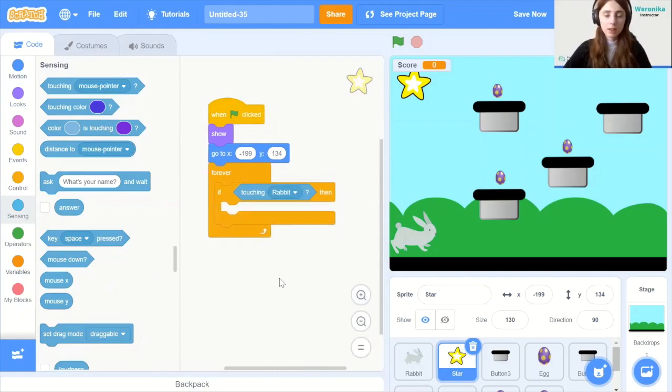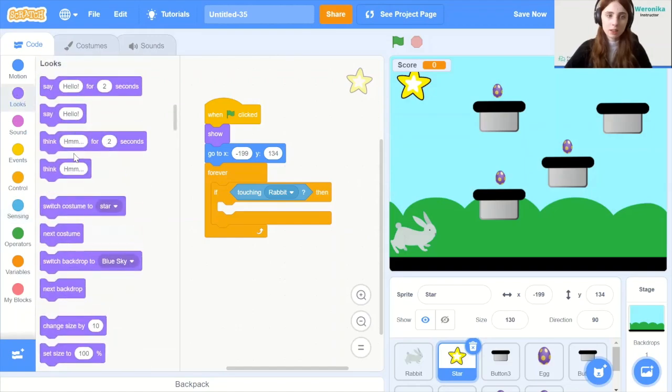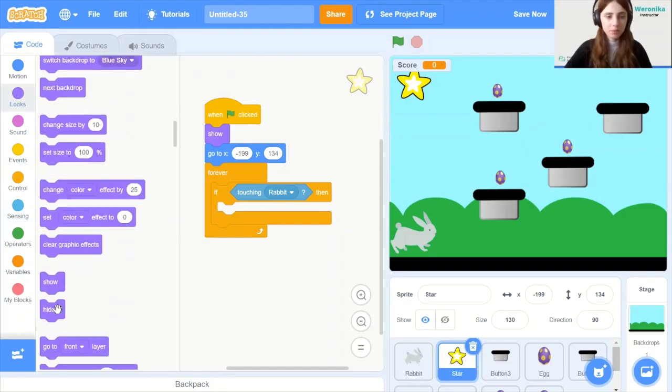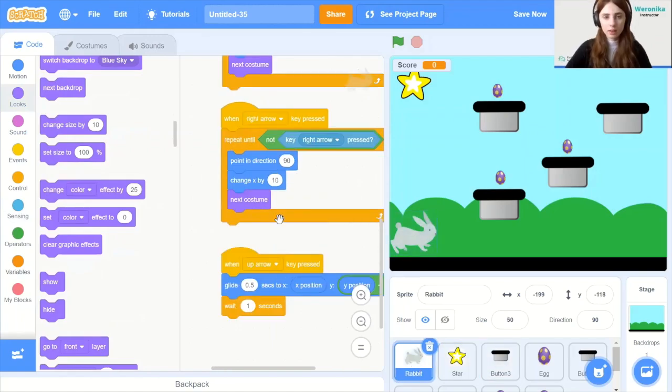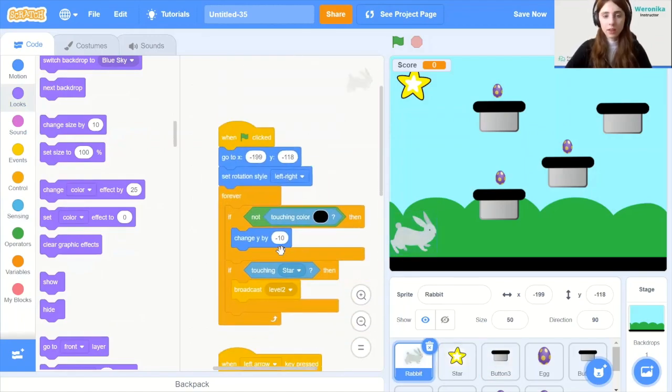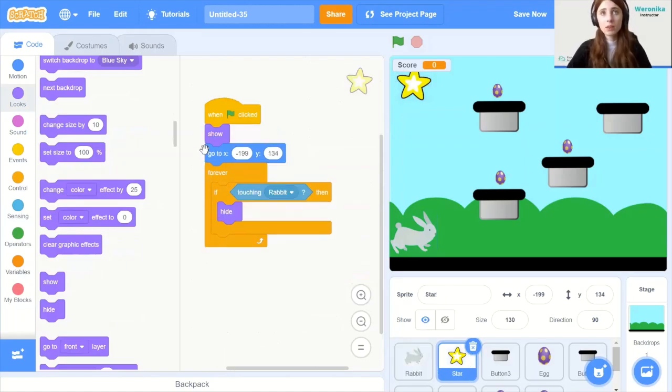the rabbit. And then we actually need to hide the star because it's not possible to go from level 2 to level 3 anymore. Level 3 won't exist, although you might want to create it yourself. So we need to hide the star. And we don't need to broadcast the message level 2 because it's already broadcast by the rabbit. So if you go to star, this is more than enough. So this will already work.